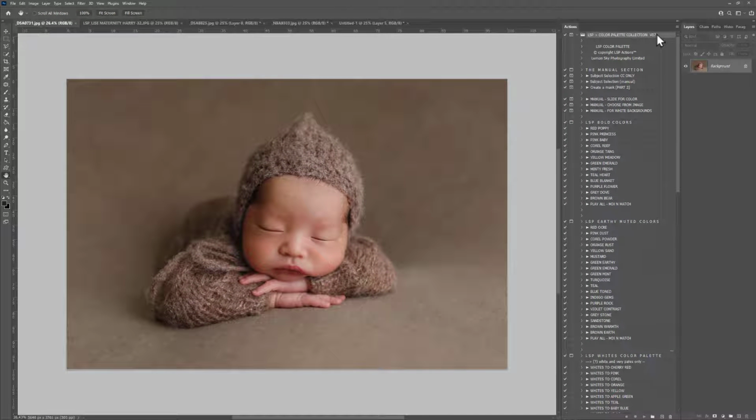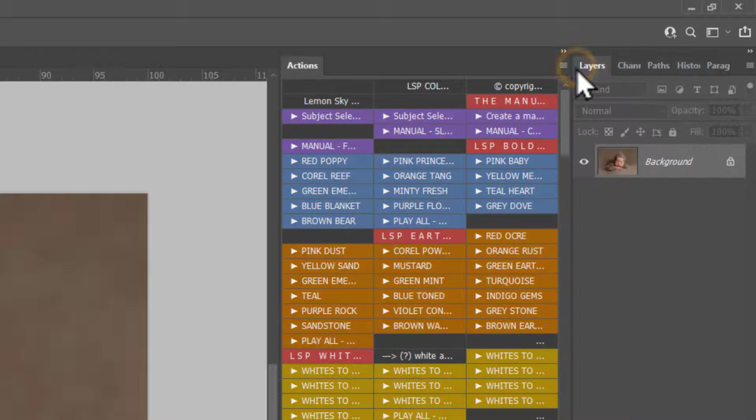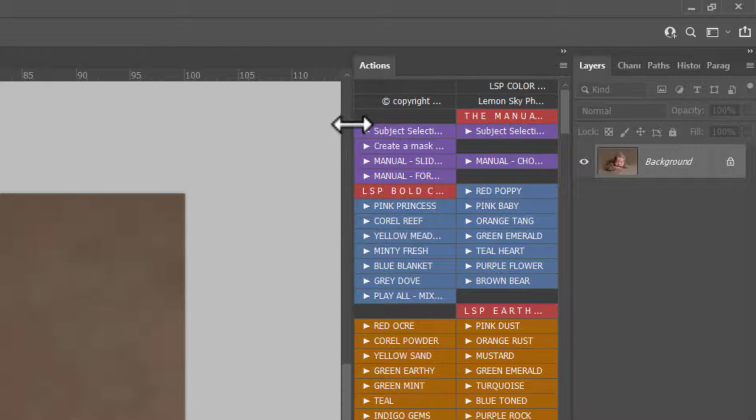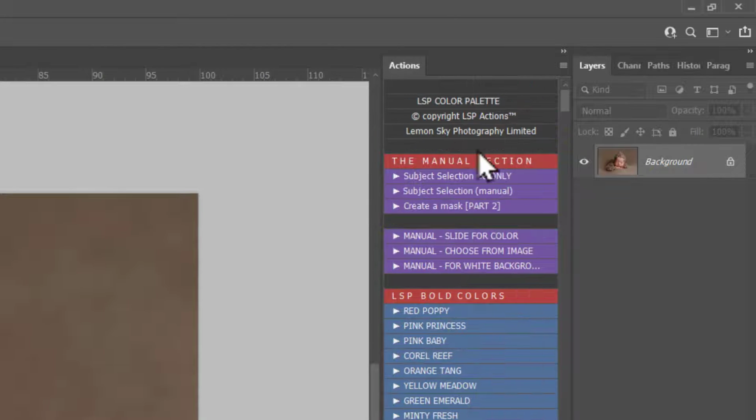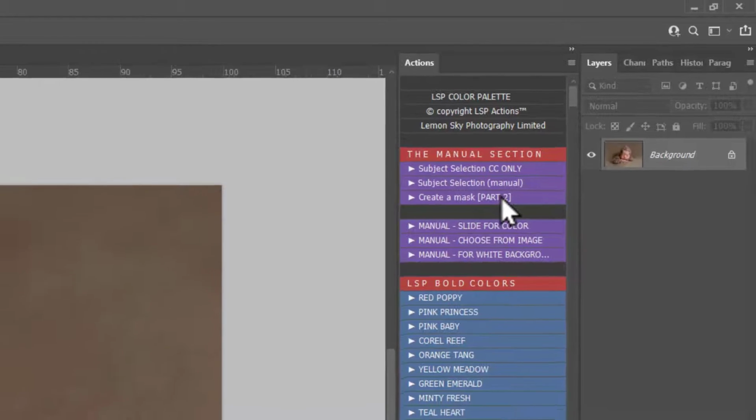Now I'm going to switch over to button mode so we see the actions in one-click coloured order, which is really nice and easy to use. So come up here to these little lines and choose button mode. If the actions look a little bit hectic like this, all over the place, simply drag the side in until they snap into a nice neat column. And now you can see them all organised in coloured button mode.